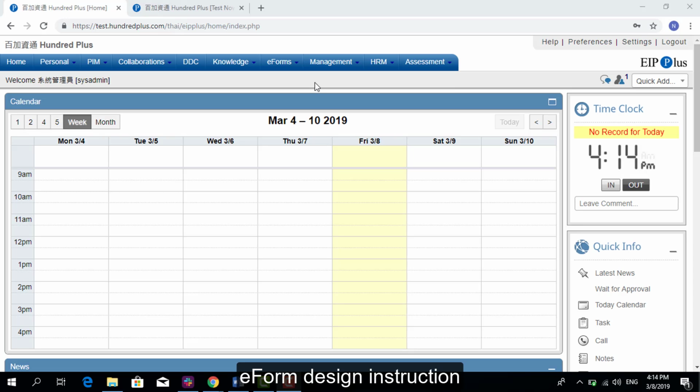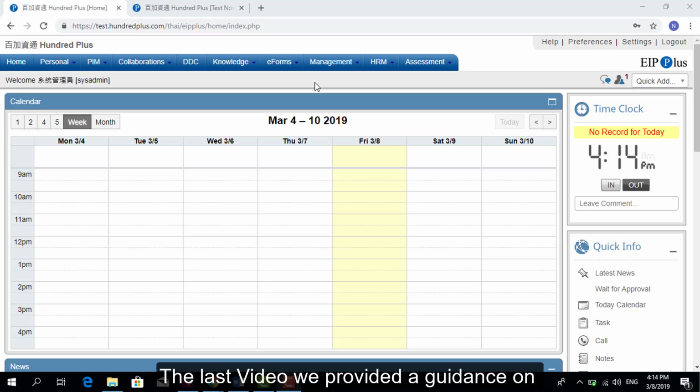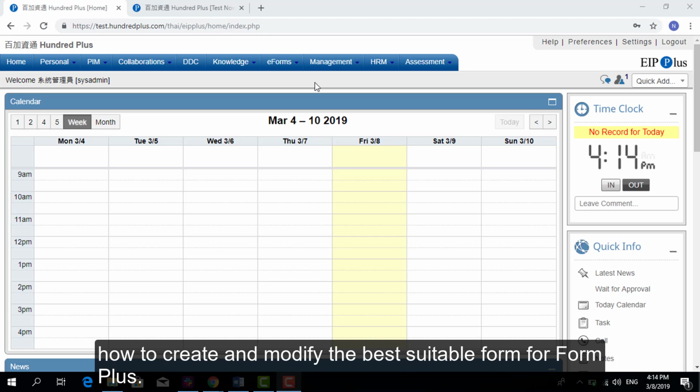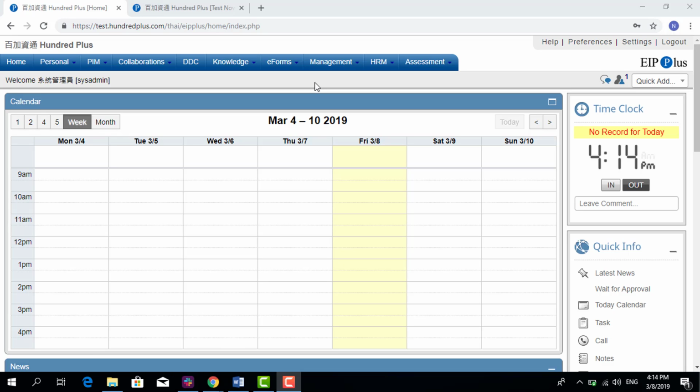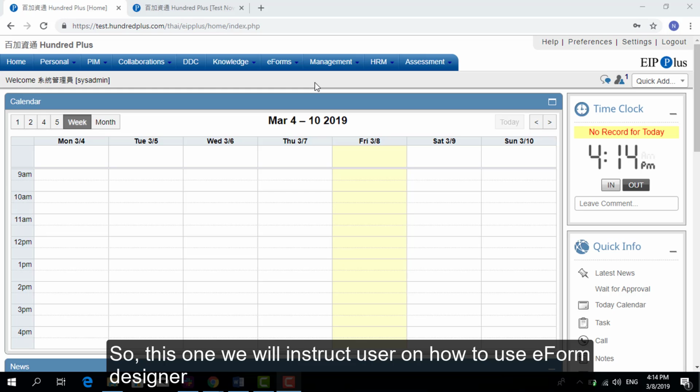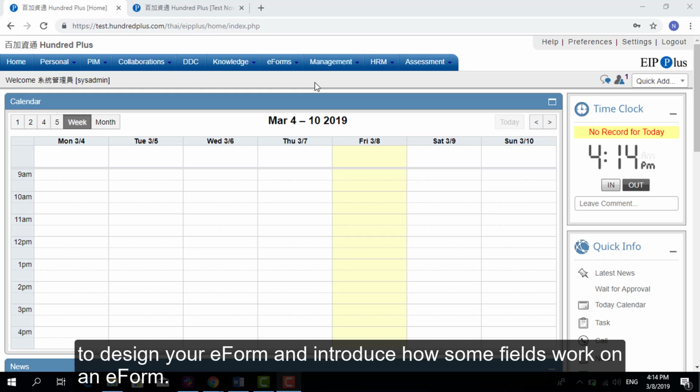eForm design instruction. In the last video, we provided guidance on how to create and modify the best suitable form for Form Plus. In this one, we will instruct users on how to use eForm Designer to design your eForm and introduce how some fields work on an eForm.